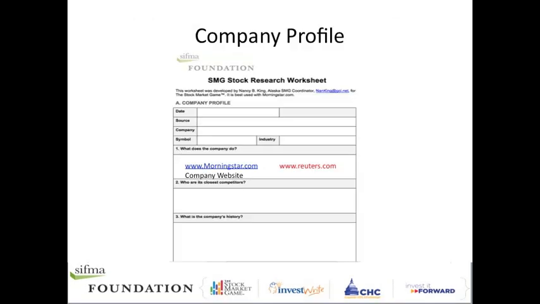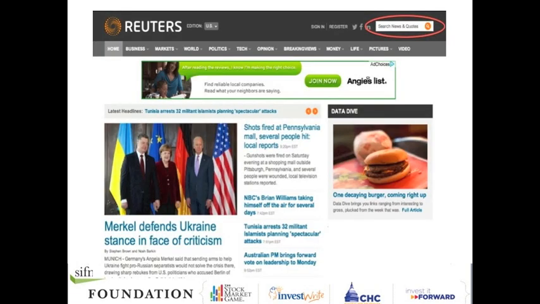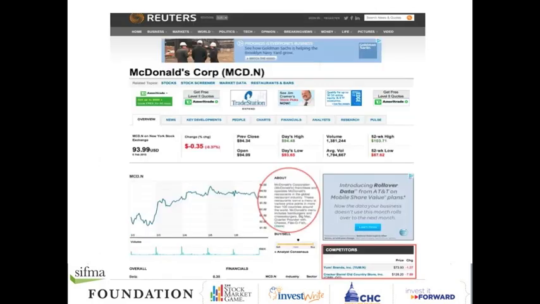Now off to www.reuters.com for some detailed information about your company. On Reuters' home page, enter your company's ticker symbol as circled in red on this slide. On the opening page for your company, the narrative about your company's business is to the right of the price chart. The information is titled About in all caps. At the bottom of the text paragraph, click More for the full write-up about your company.